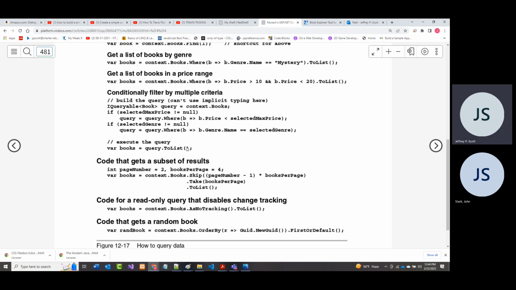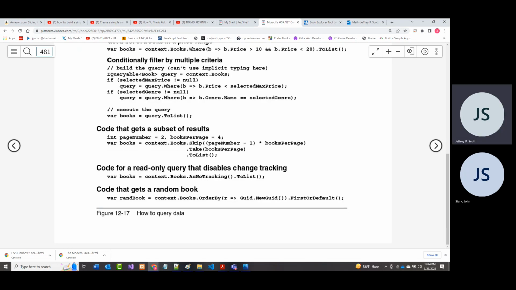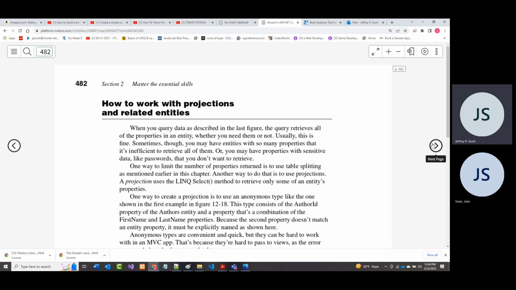This auto tracking, we have not been using tracking all semester, so I'm not going to worry about it. This is kind of neat where it says code that gets a random book. They're using GUID. Sometimes this is called GUID, but usually I call it GUI ID. And it's almost the equivalent of us doing a random type of thing. We're not going to worry about that for now.